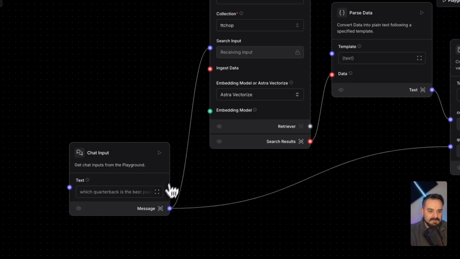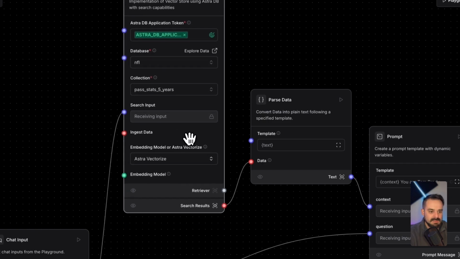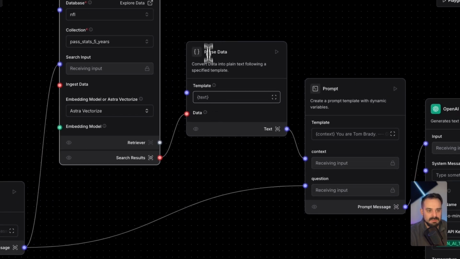Wherever the text input is, it's then going to come over to our Astra database, and it's going to receive a search input. And as you can see here, it's going to pick whatever stats we want it to be. And we select the database. This one comes pre-filled, and you can set up a bunch of environment variables for you. And then you select the Astra vectorize. Finally, the data is going to be parsed, so you can just drag the component over here and connect.